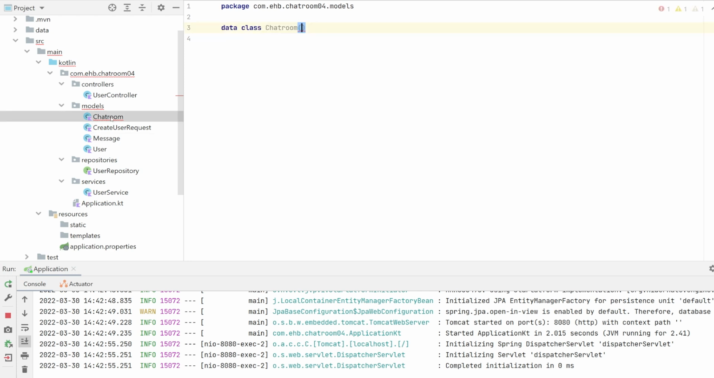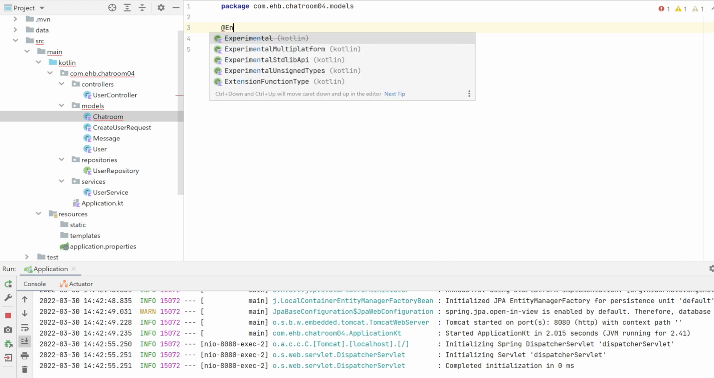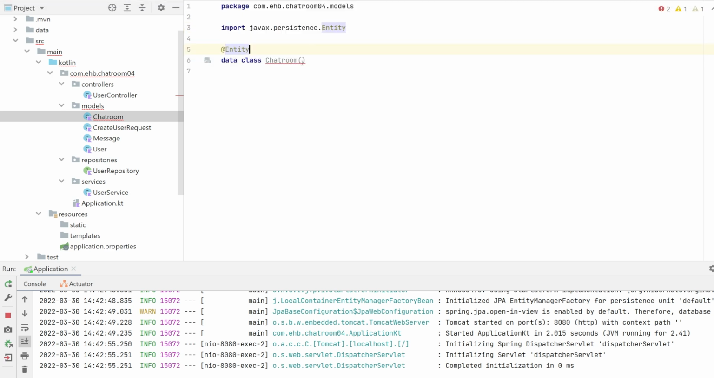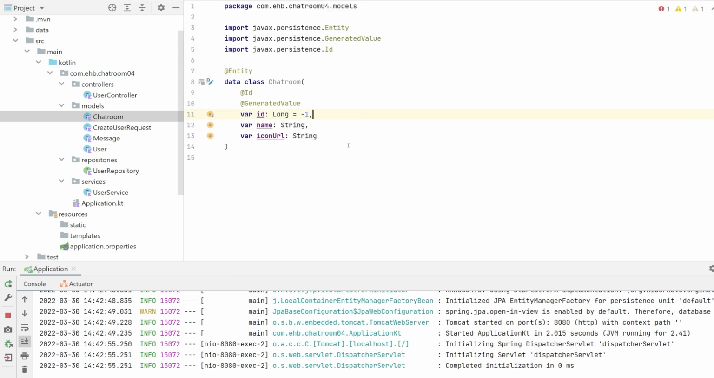And then we have the chat room. The chat room itself has the same things. It also has the @Entity, and it has some properties. So in this case, again, an ID, a name, because the name of the chat room is important, and maybe an icon URL that you can add. This is for flavor, of course. Now we have those models.